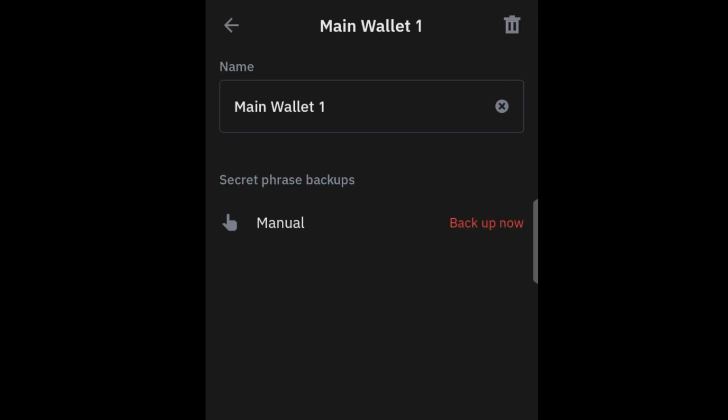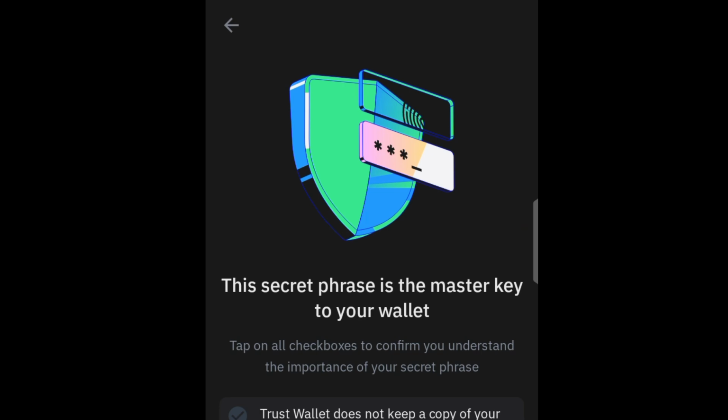Now you can see manual backup. Why it's showing backup with red is because you didn't back it up when you were creating this wallet. So now you click on it. Now you need to turn all these things on. You can see Trust Wallet doesn't keep a copy of your secret phrase. You click them, click this one, then you are good to go.